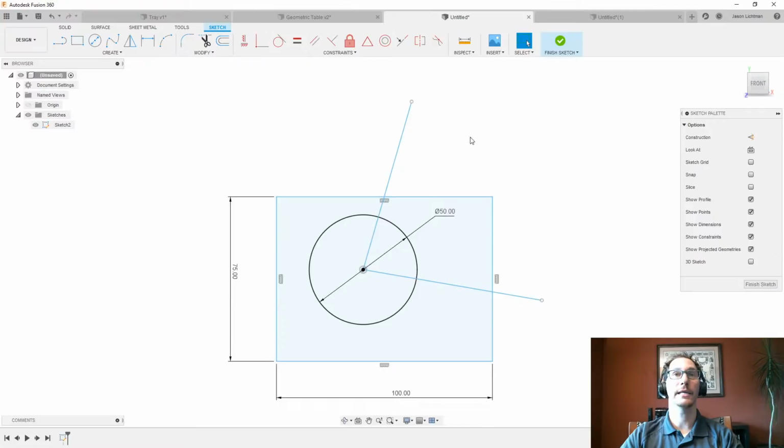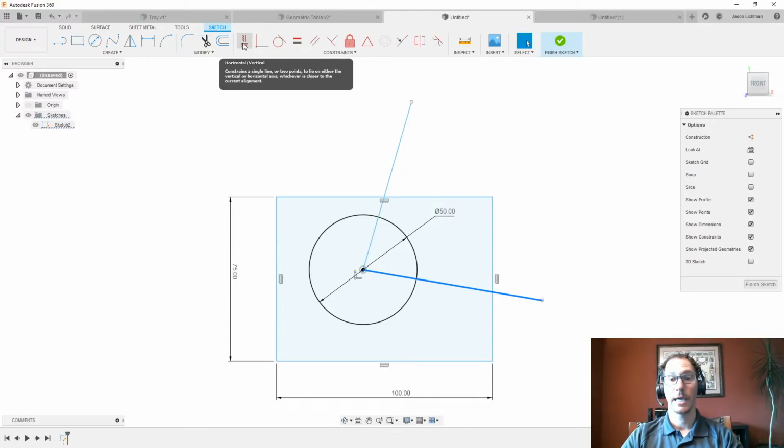The first thing I want is this line to be vertical. And I want this line to be horizontal. And you'll notice that there is a constraint here that says horizontal/vertical. It does both. And the reason it does both instead of just horizontal or just vertical is that you might actually be looking at something crooked.